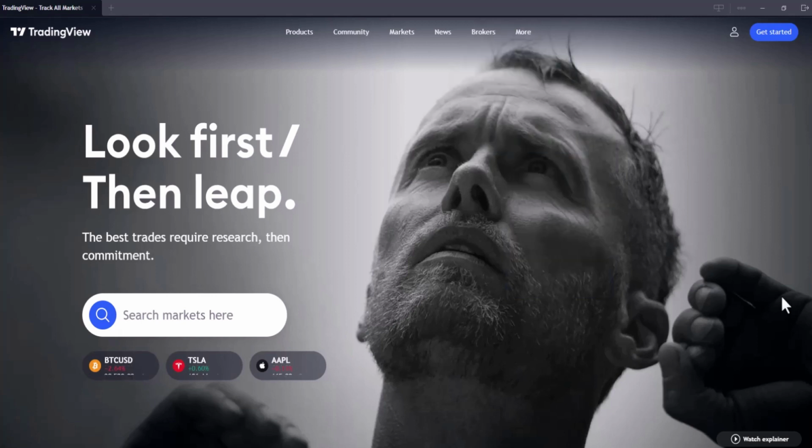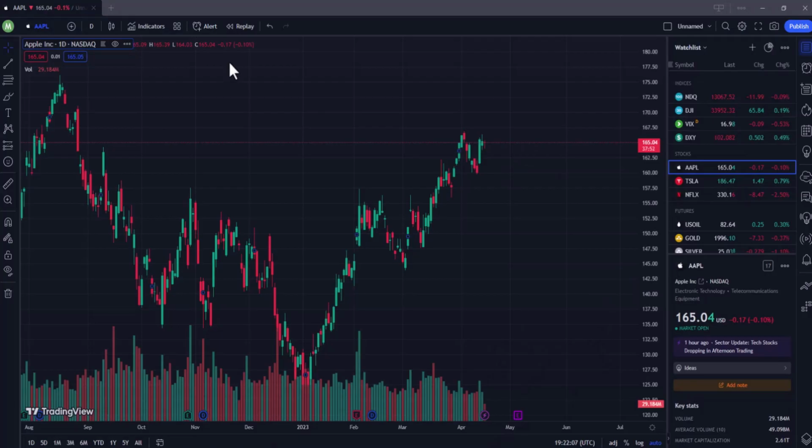Okay, so first thing that you're going to do is actually sign in or create an account if you don't have one already. So I'm just going to sign in right here. Okay, so now that we're signed in, you should see a screen that looks like this, right? This is the basic default screen that you're going to get when you first create an account on TradingView.